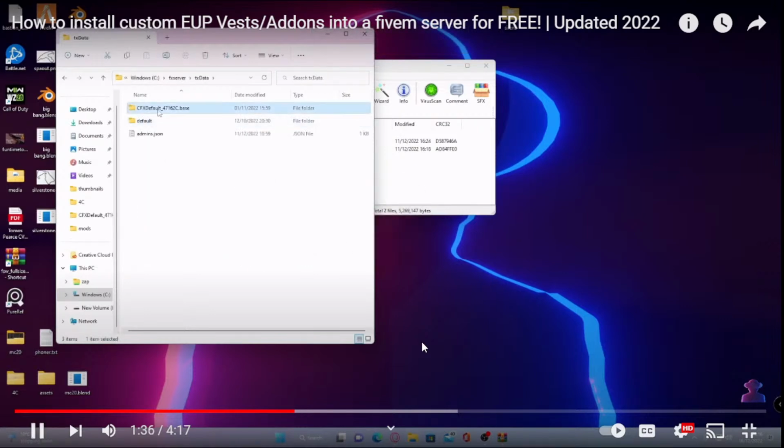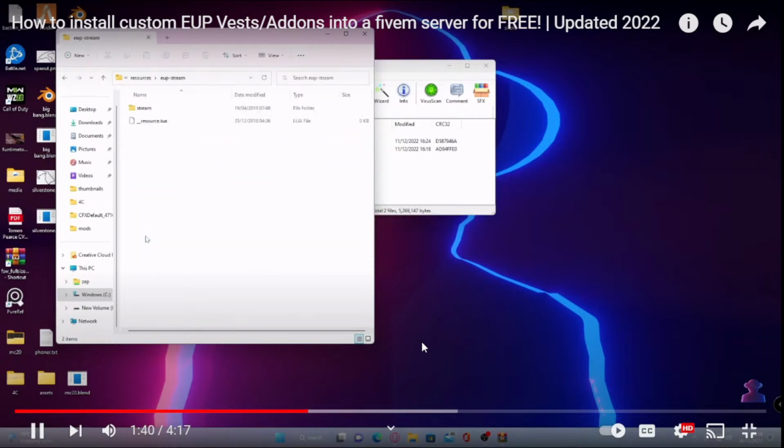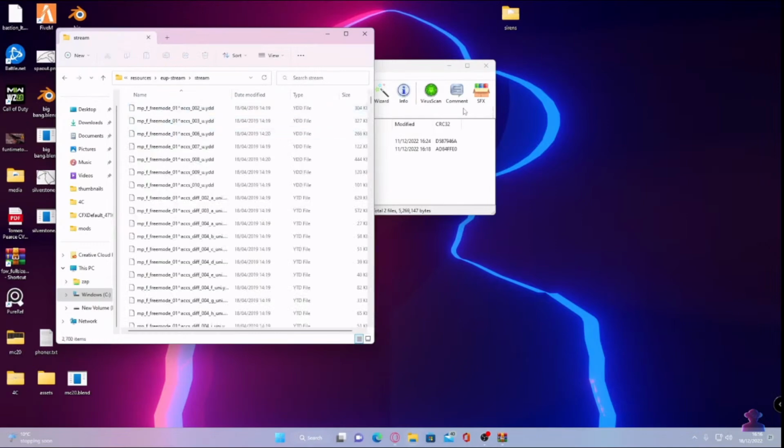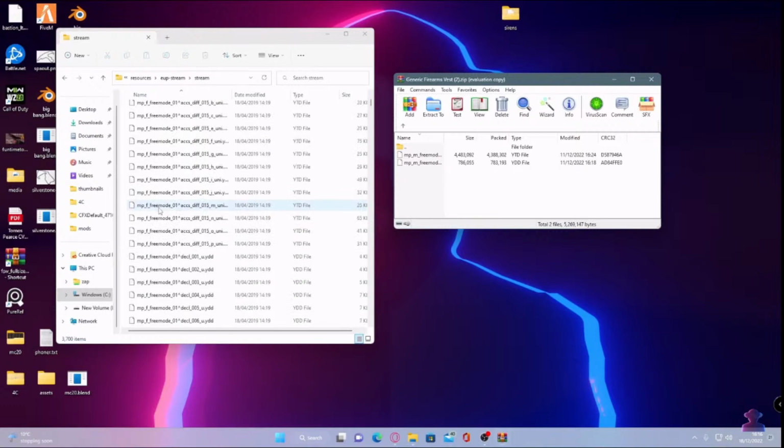Text data, then CFX default. Go into resources and look for your EUP stream folder. Go into stream, and as you can see, pretty much every other file here begins with the first half of the file directory.